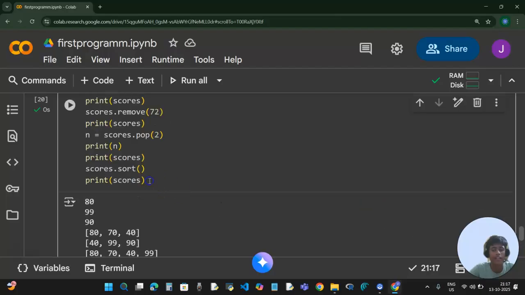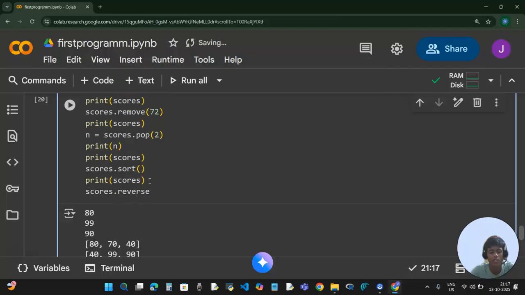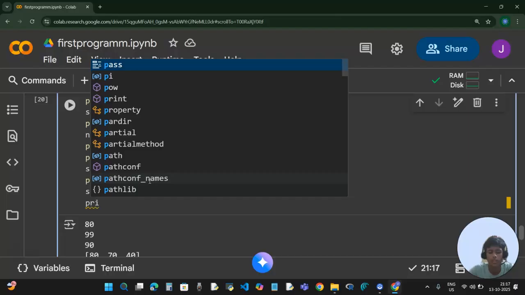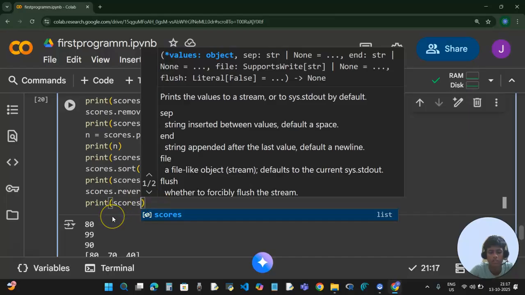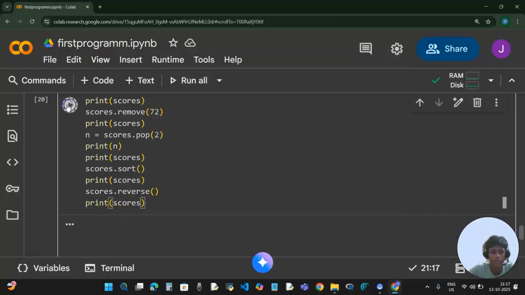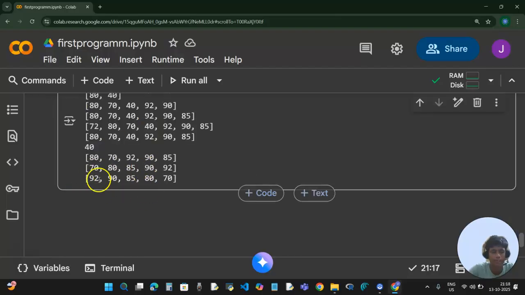Suppose we want to reverse all the student scores, we'll be using scores dot reverse. Now we'll print scores. Now we'll run this code. It reversed all the student scores and prints 92, 90, 85, 80 and 70.